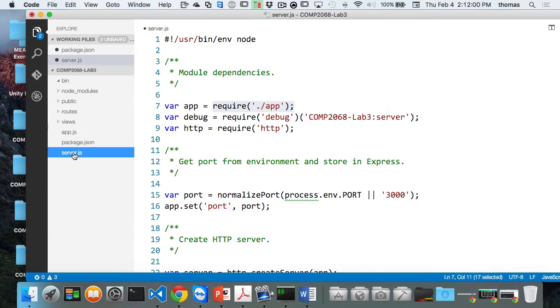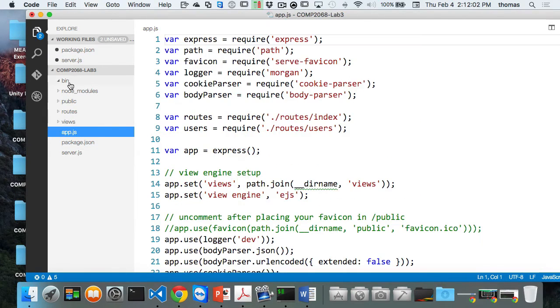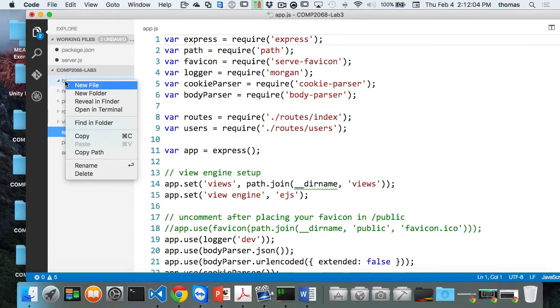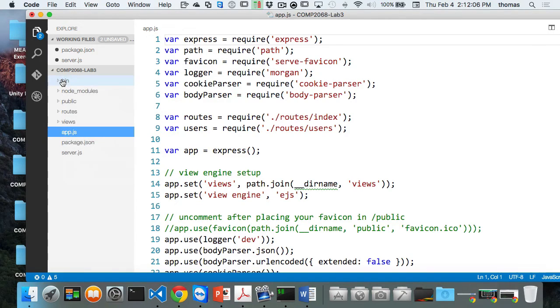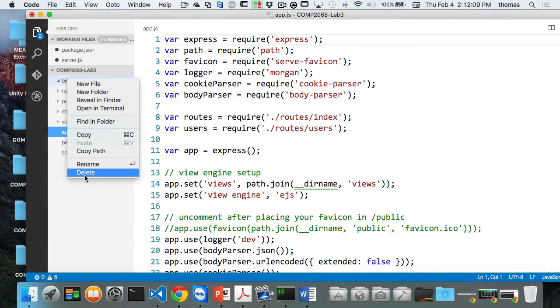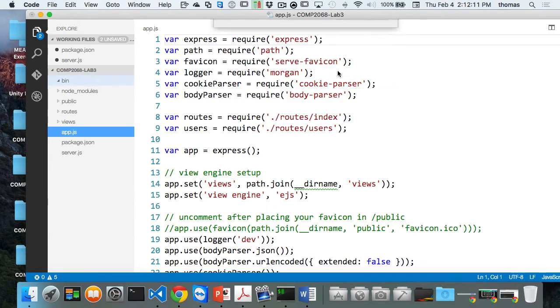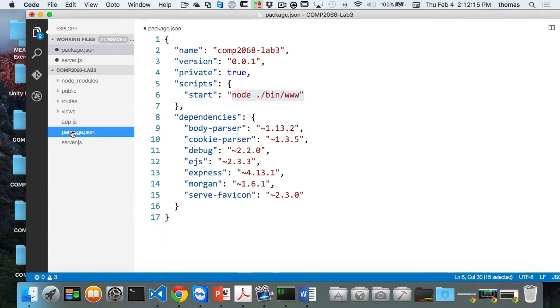So here's my server.js and app.js. I don't need my bin anymore. Let's get rid of it. So I'll highlight my bin, right, and then delete. Cool. All right. I got to change my package.json because my start points to bin www, but I don't need that. It should just point to server.js, right? So let's do that.